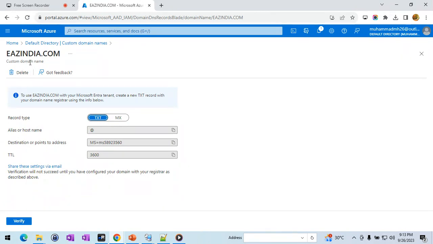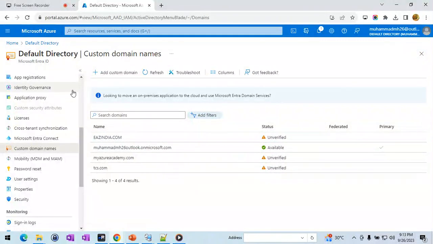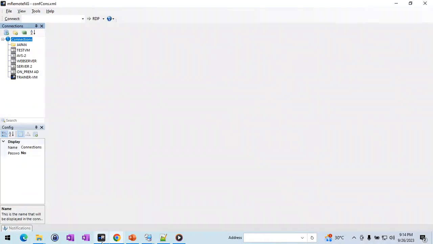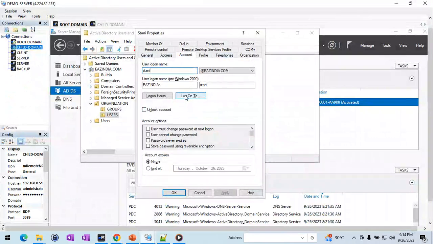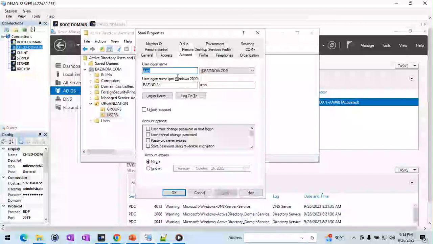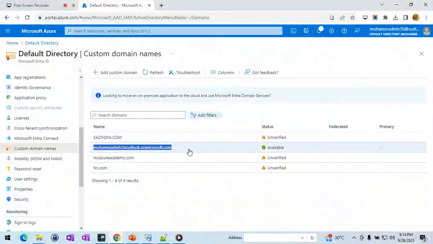Once you make it primary, it will be the primary domain for your Azure Active Directory. This is my Microsoft-provided domain. It's a free domain, so it is verified. Whenever I'm syncing my on-prem users to Azure, the username will be like Stanley at this domain.com, because this is the domain verified here.